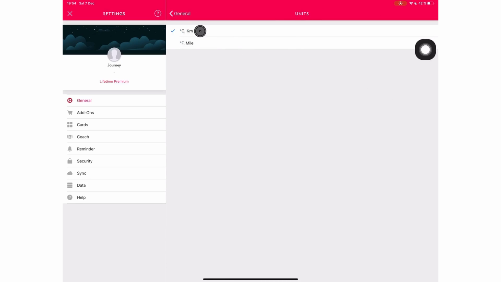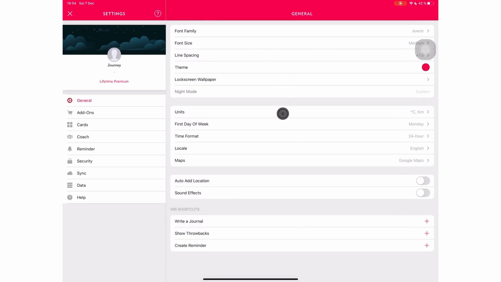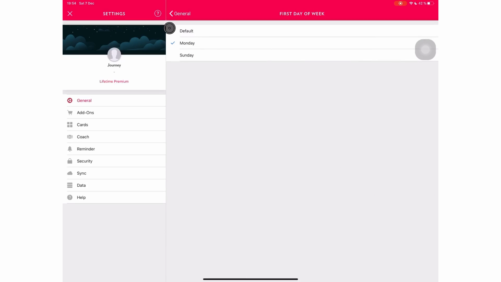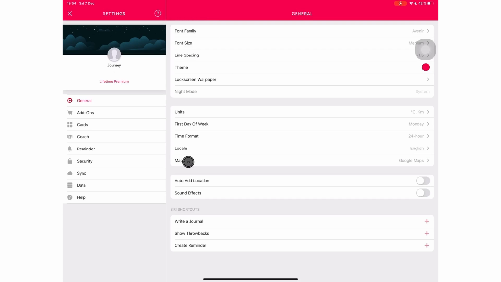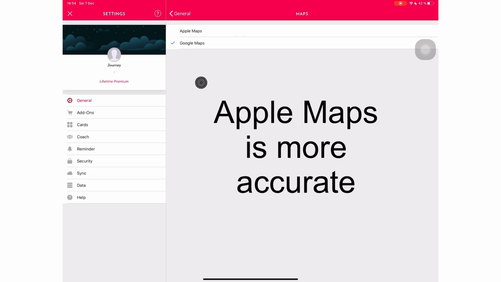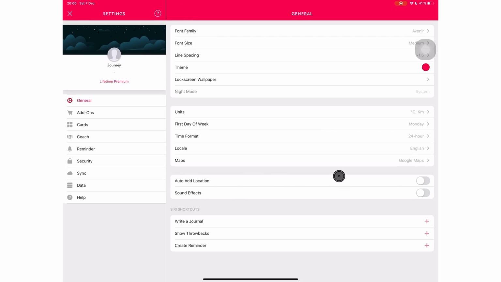You can pick the units you want that make sense to you, you know, temperature, distance. You can choose the first day of your week, time format, language. The application supports 11 languages at the moment, and I hope that they add more. You can choose what map you prefer using. So you can choose to auto add location.